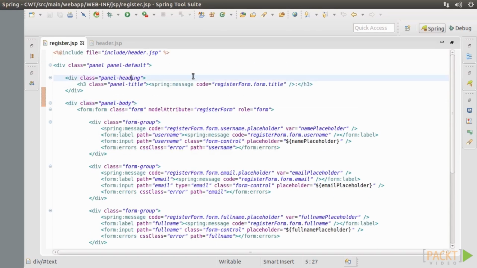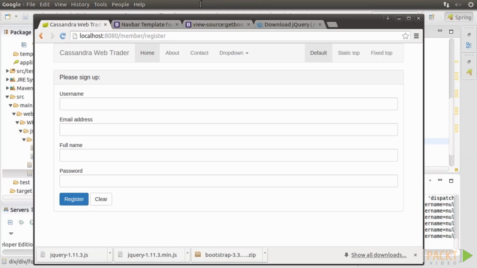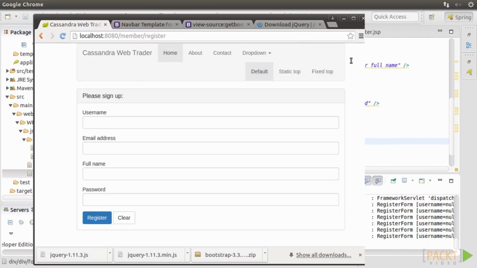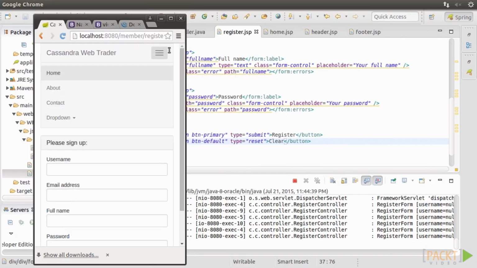Also, add the Bootstrap CSS classes to the form and its controls. Run the application again. See, now register.jsp looks much better. The layout still looks good in this small screen size. We can try others as well. Fantastic! That's a wrap for now.